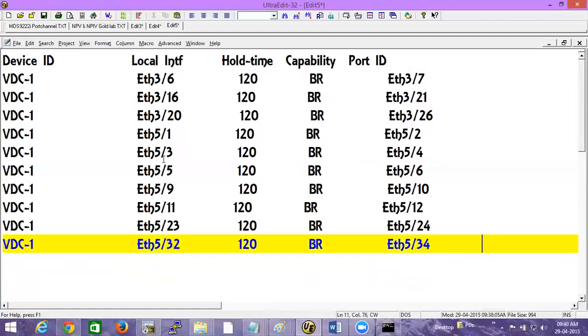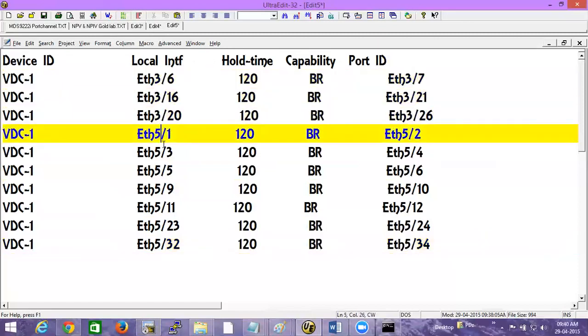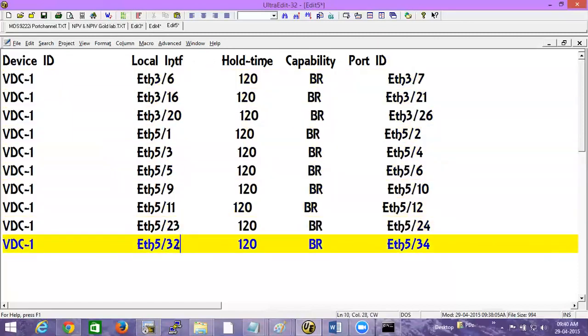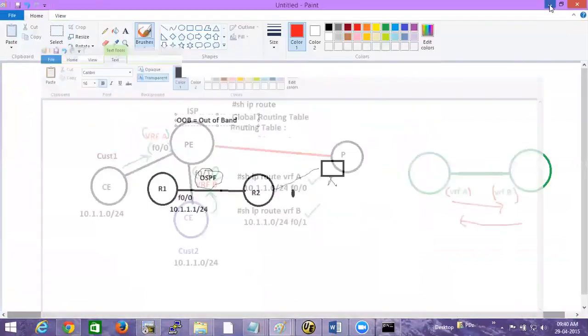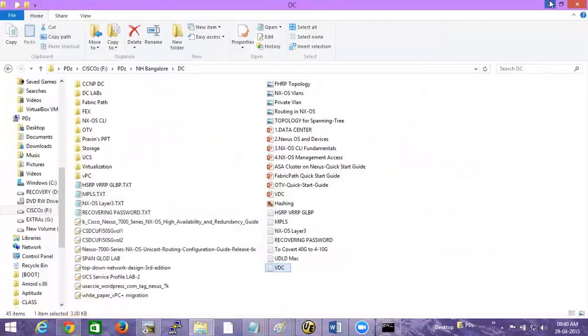Okay. So how many connections are there internally cross connecting the modules itself? 1, 2, 3, 4, 5, 6, 7, 8, 9, 10. Right? So you make a diagram out of it, which I have already made. I'll mail you this diagram as well, okay?